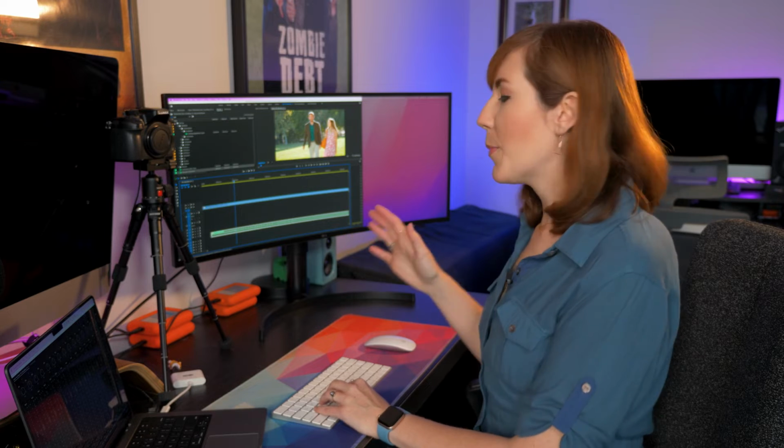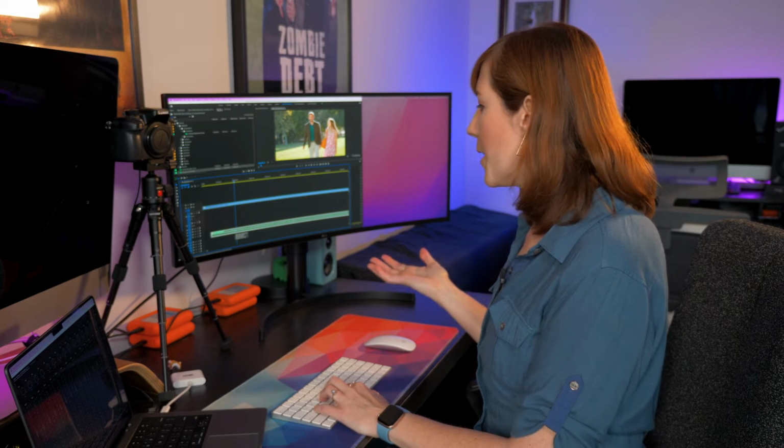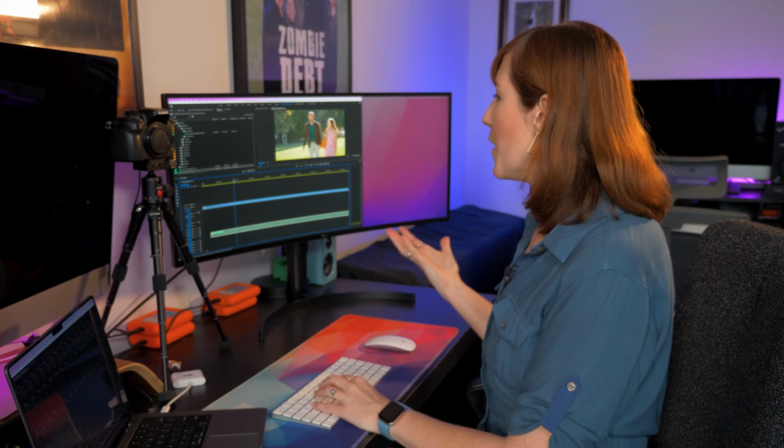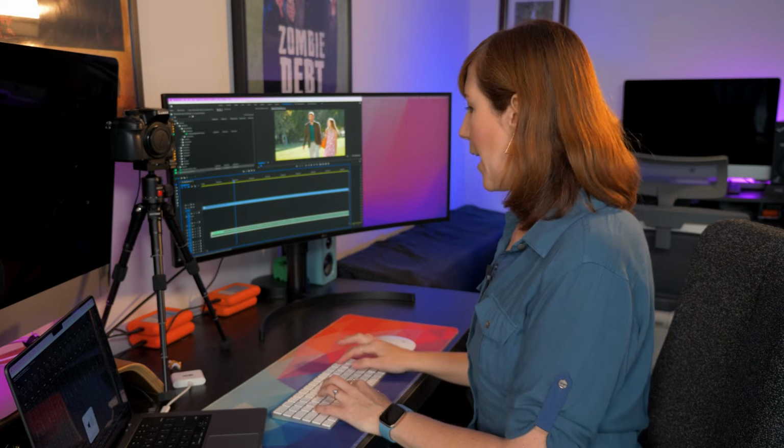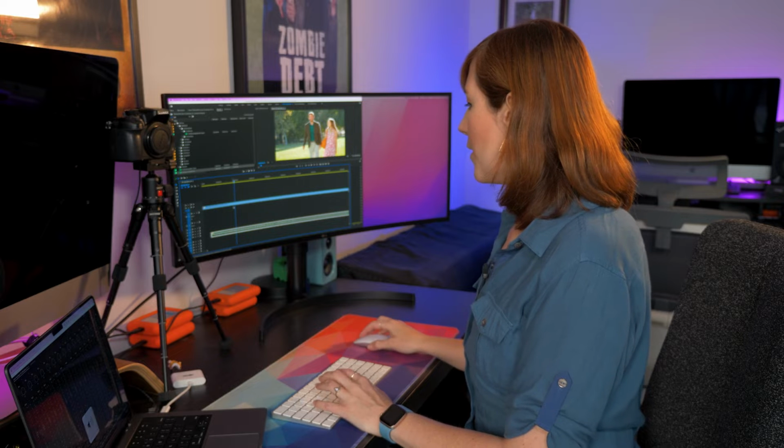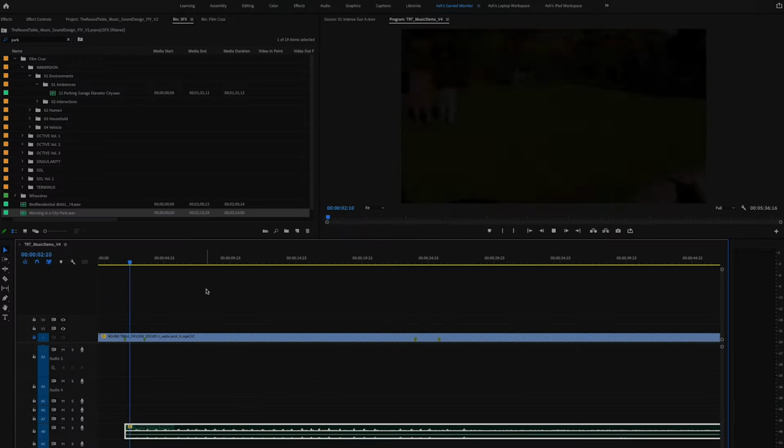So I don't know if you can hear it, but there's this bird chirping noise. It just gives some ambience. There's some wind, so it helps fill out the park. I'll play it without the sound effects so you can hear it again without.